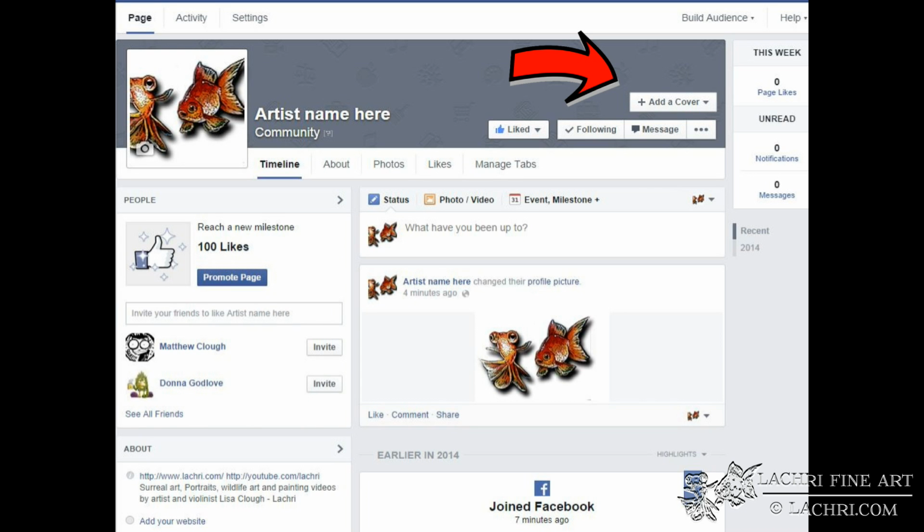The next step is to set a cover page. The actual dimensions that you're going to want for this are 851 by 315 pixels. Facebook changes this every so often, so at the time of recording this, those are the dimensions you want to go with.